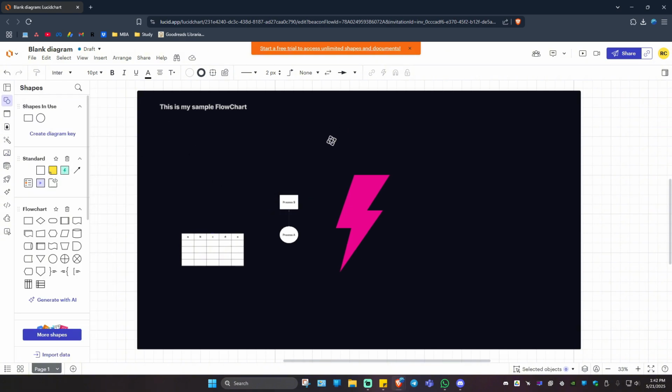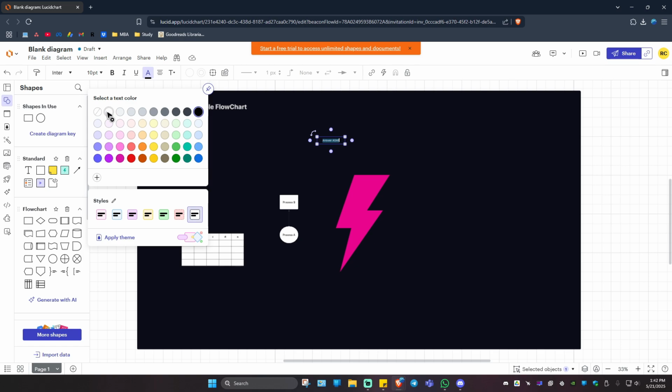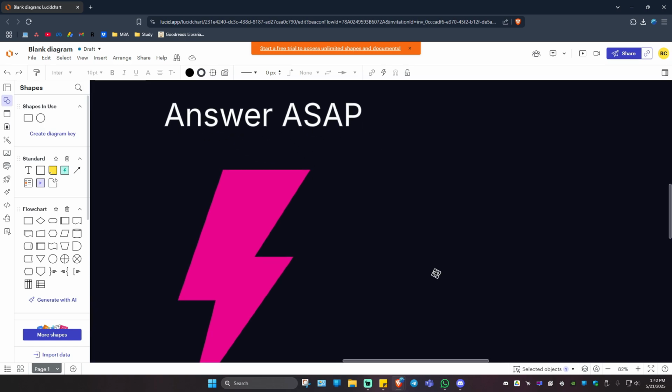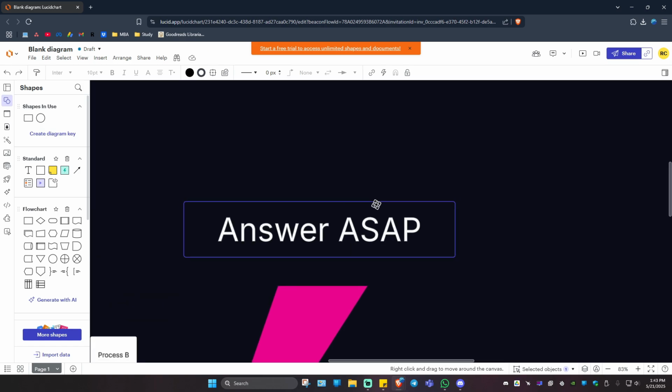For example, in this area, I'm going to double click on it to start entering a text. For example, answer ASAP. Okay, I'm going to highlight it and change the color to white, just like that. And I'm going to make it bigger. Okay. Make the box longer, just like that. Okay. Now, once that's done, I'm going to zoom in like so.